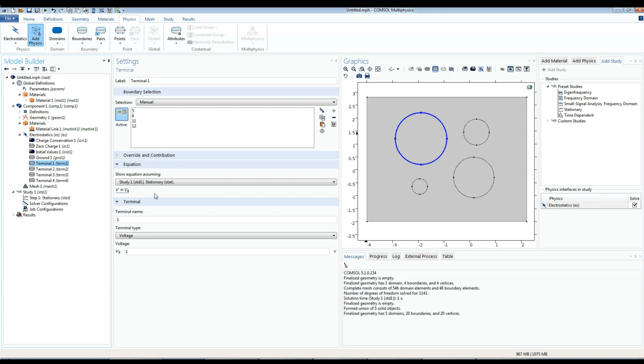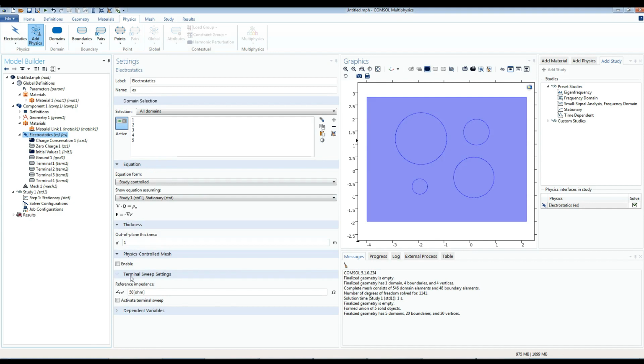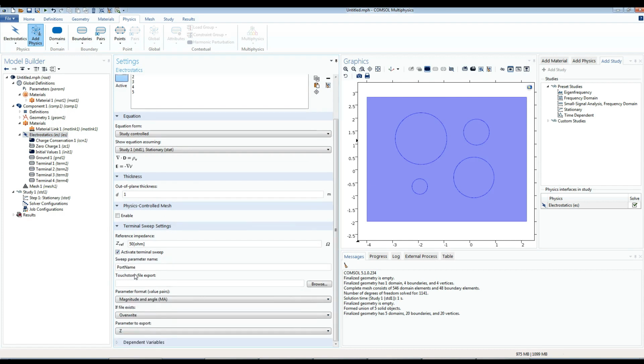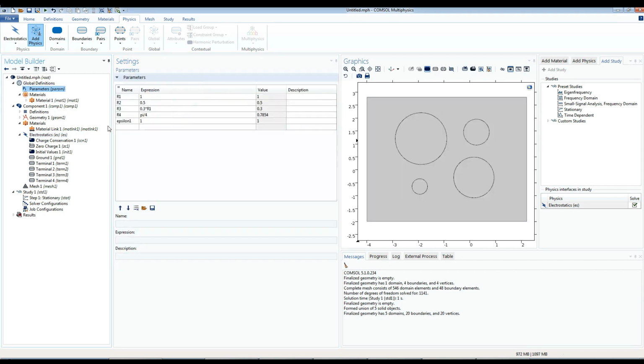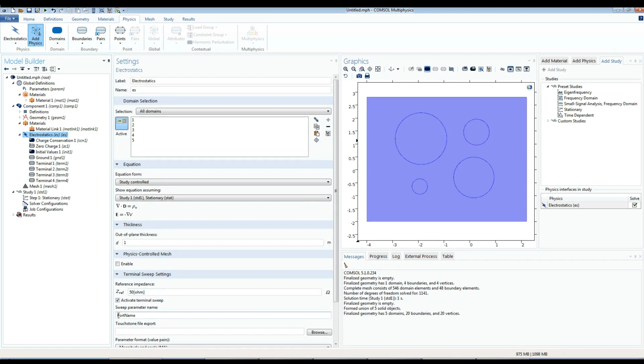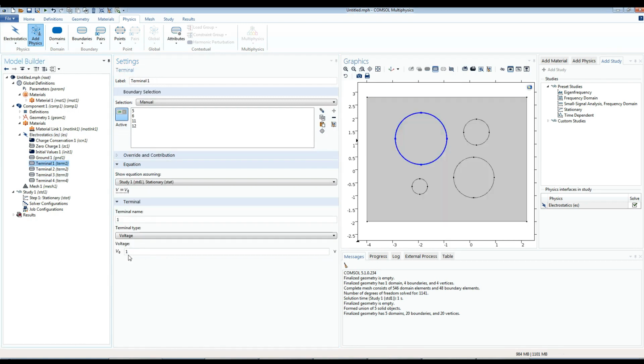So we need to find a way to override this condition, and we do that by going back to the electrostatic node, and here go down, and you see there is this terminal sweep settings. If we press activate terminal sweep, then we have a new variable here, which is called port name, and if we now assign it to one of the global parameters, which means it will be seen from anywhere within the model, so if we press port 1 and initialize it to 1, then we can use Comsol settings to sweep this port name variable 1, 2, 3, and 4, and that will override these conditions with the voltages here. So it's going to be assigned 1 volt per each electrode one at a time.